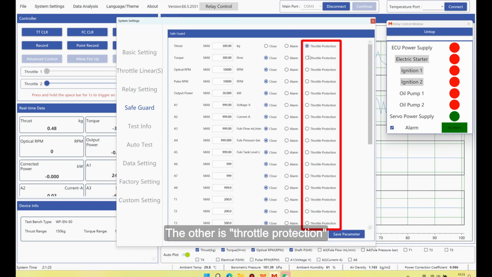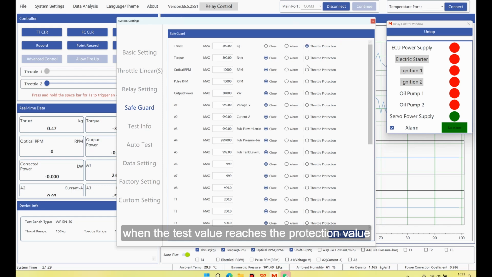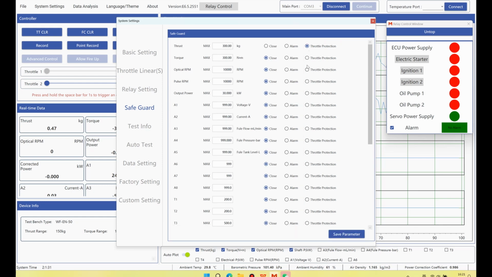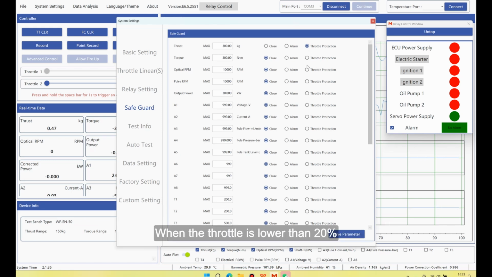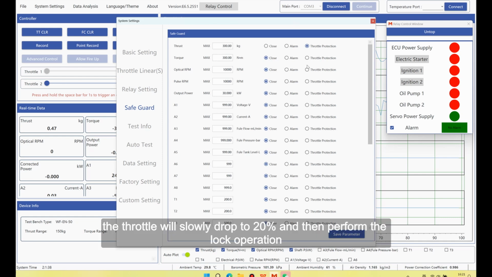The other is throttle protection. After selecting, when the test value reaches the protection value, the alarm will be executed and the throttle lock operation will be executed. When the throttle is lower than 20%, the software will directly lock. When the throttle is higher than 20%, the throttle will slowly drop to 20% and then perform the lock operation.